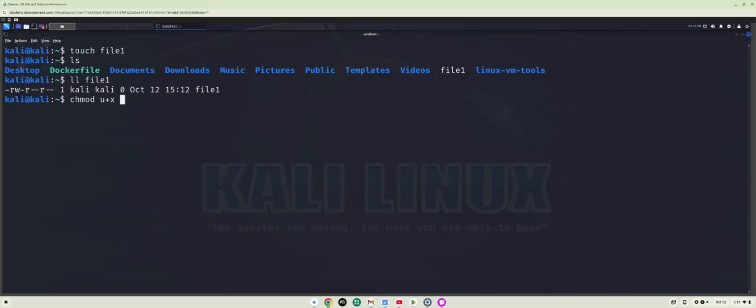All right, and then I'm gonna specify the file name, which is file one. All right, so this is going to add the executable permissions here just for the owner. All right, and everything else should change the same. Excuse me, should stay the same.